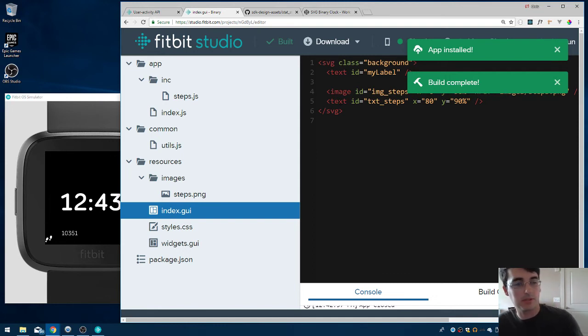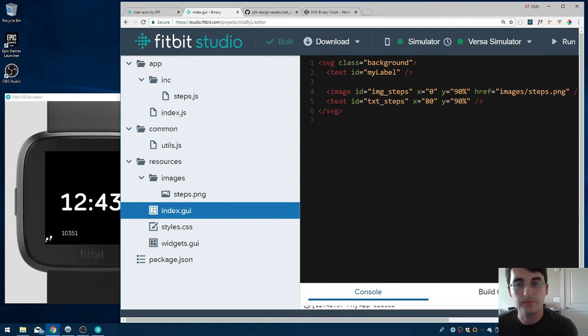How much real estate in pixels do you have to play with? That is a good question. Actually, I have some code to figure that out for the device, but I don't remember. Let me see if I can just Google real quick. So the Versa is 300 by 300 pixels. The screen is 1.34 inches, so it's pretty small.